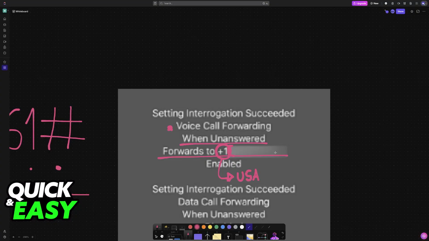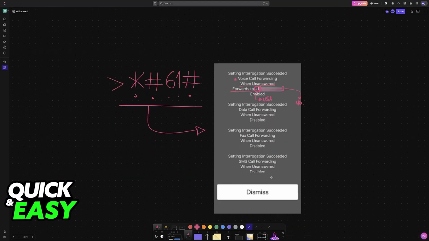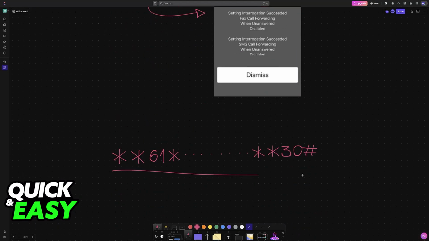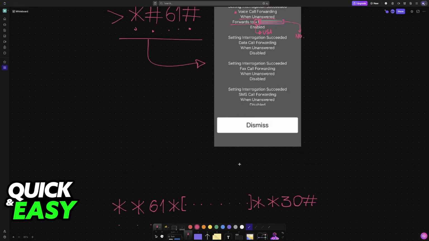So note down this number, either on a piece of paper or remember it. You will have to call this number again. So once you have this number noted down, the second number that you have to dial is this one. So it's going to be **61*. Then you have to include the number that you copied without the country code. So you place the number in here.